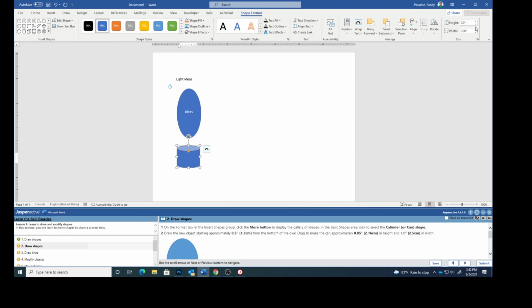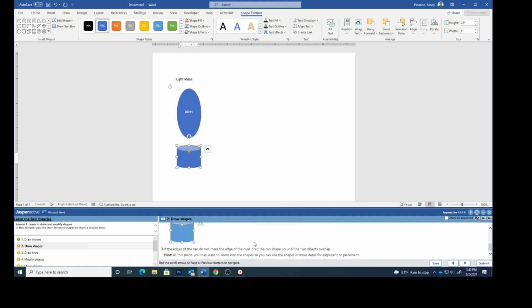I'm going to bump it down to close enough. It wants it, let's move it up. Well, that's how they have it, so let's do that. If the edges of the can do not meet the edge of the oval, drag the can shape up until the two objects overlap. Hint: at this point you may want to zoom into the shape so you can see the shapes in more detail for alignment or placement.